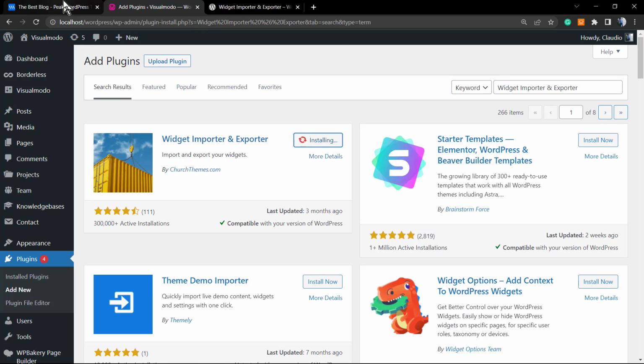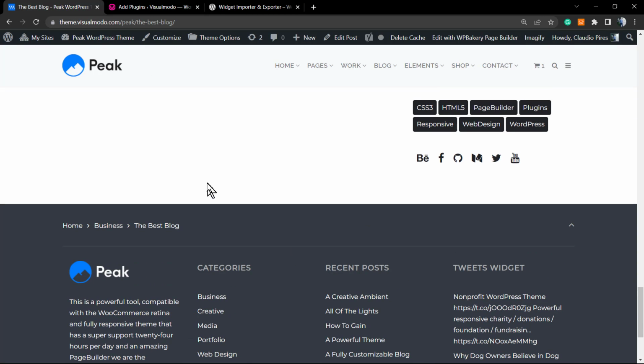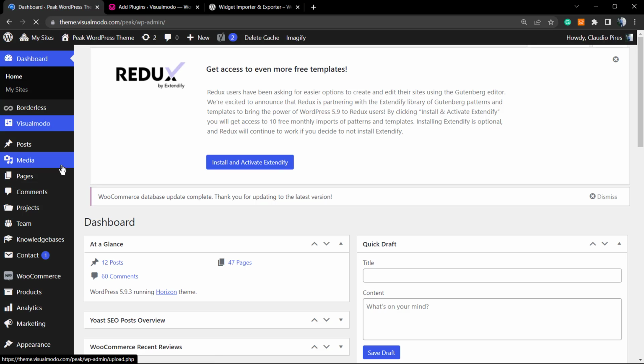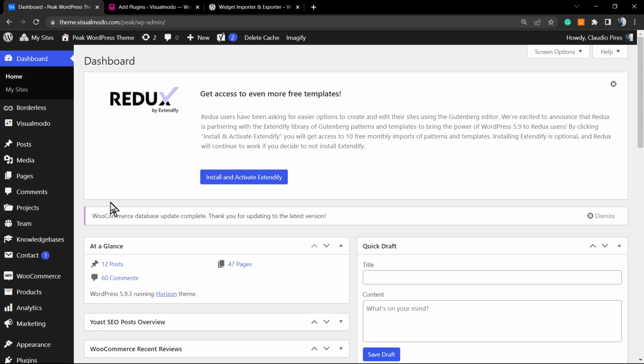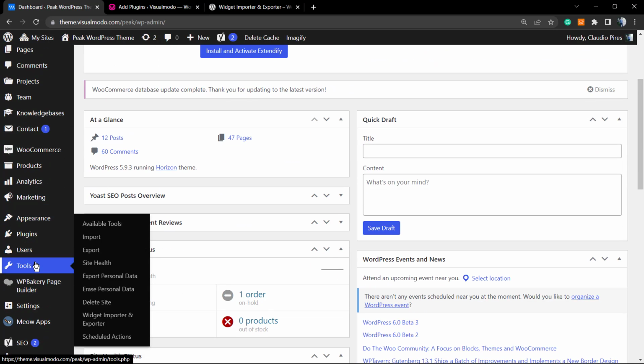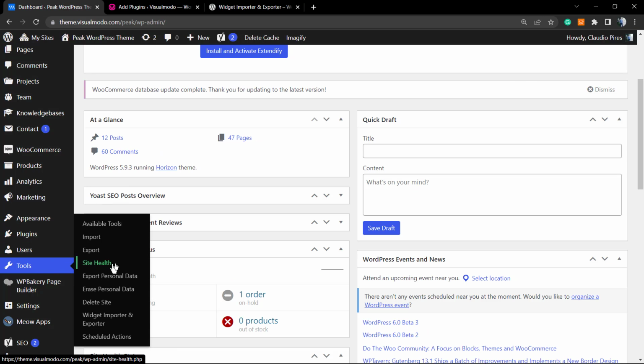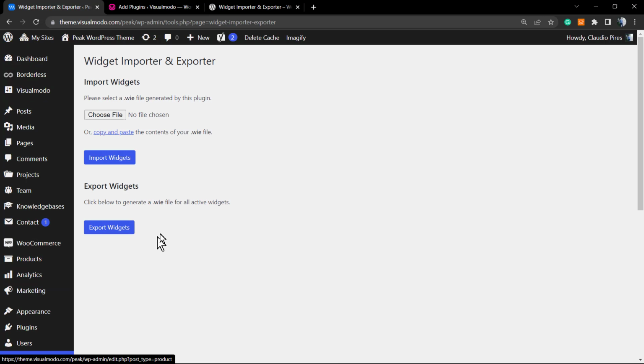While we keep installing this plugin, let's go to the original website where we are moving from and go to the WordPress settings panel. Here is the WordPress dashboard, and once on your WordPress dashboard, go to Tools. After the plugin is installed and activated, as soon as it is working, you're gonna be able to see a new button called Widget Importer and Exporter under the WordPress tools. We're gonna click on it.